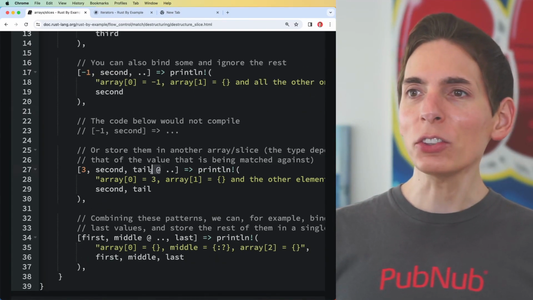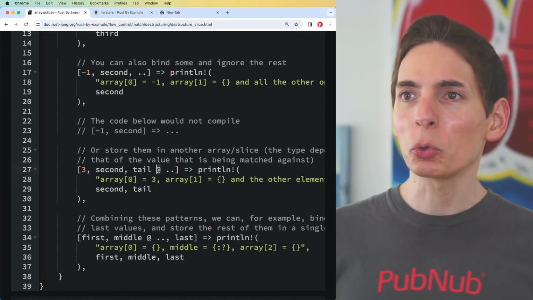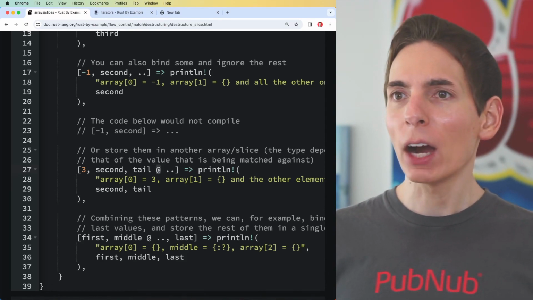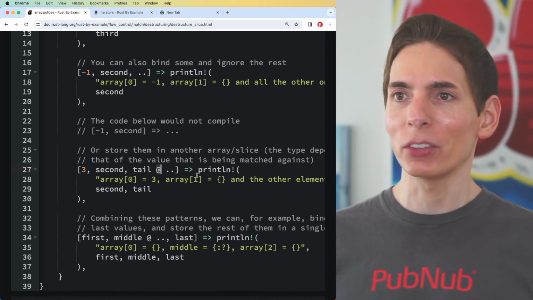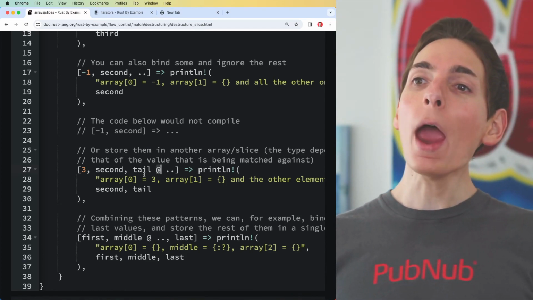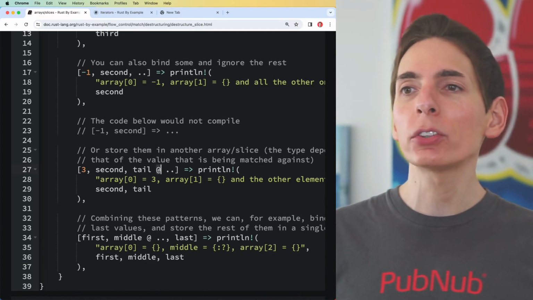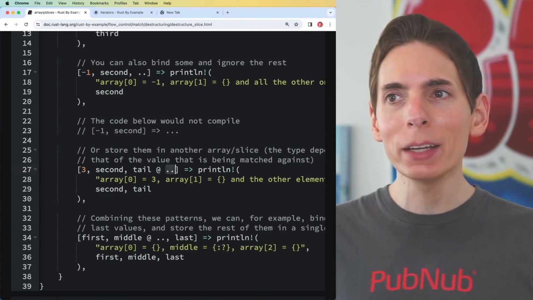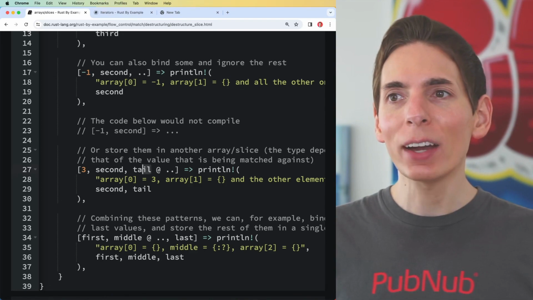Oh, what is this? What's going on here? We've got some sort of @ symbol. That is an unexpected addition. Okay, now we're in unknown zone. What's going on with this @ symbol? Oh, no way. Okay, so this is helping us. This is like a let statement of some sort that lets you take a slice of the remaining portion of the array and assign it to a variable.